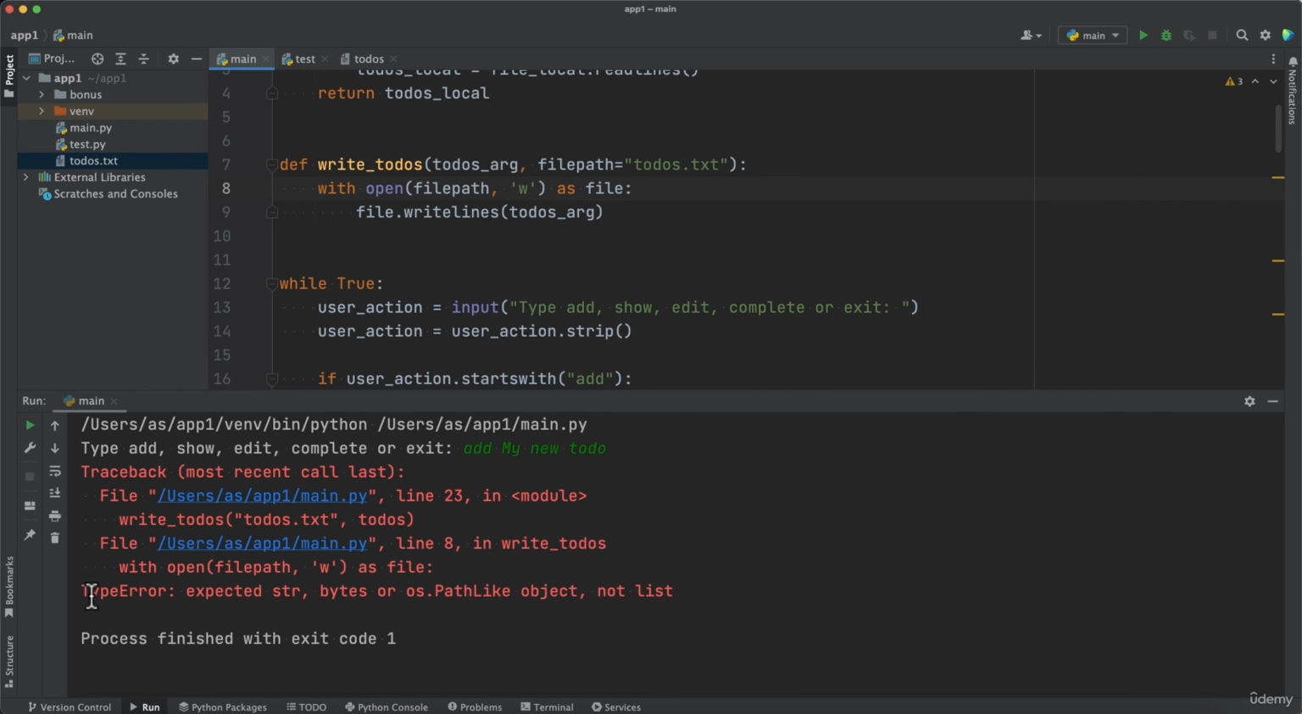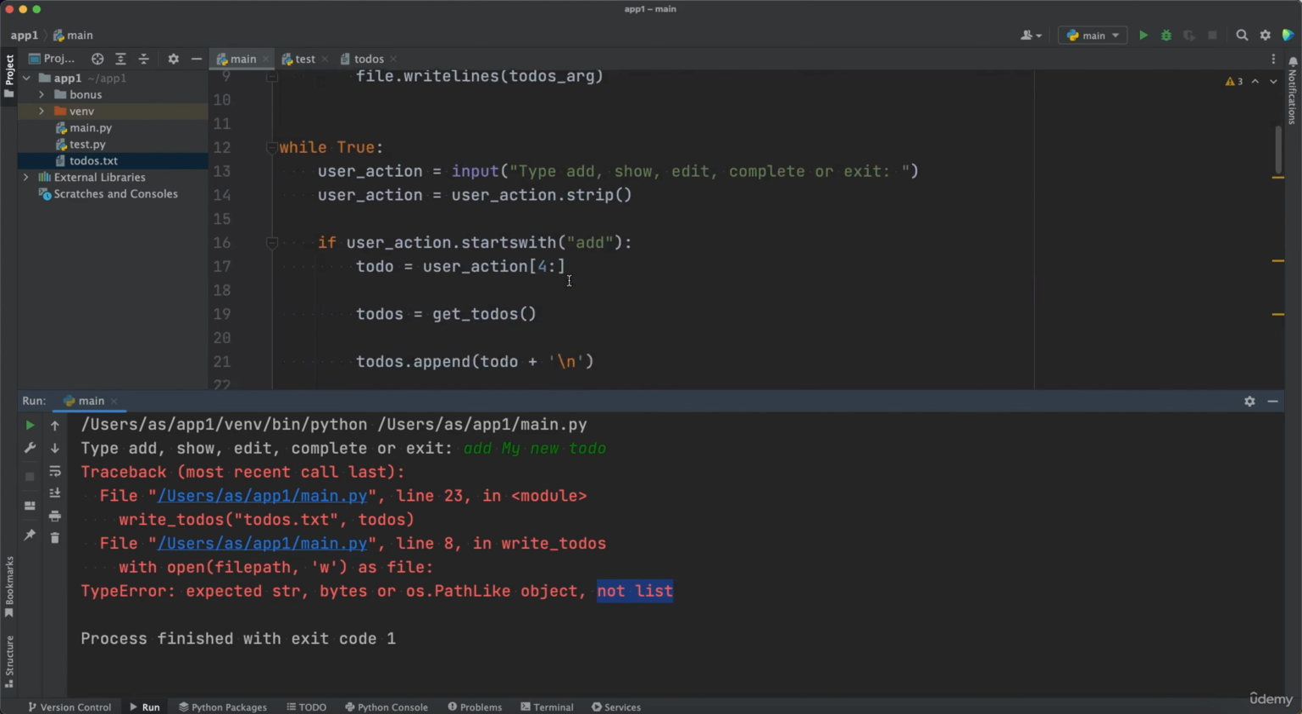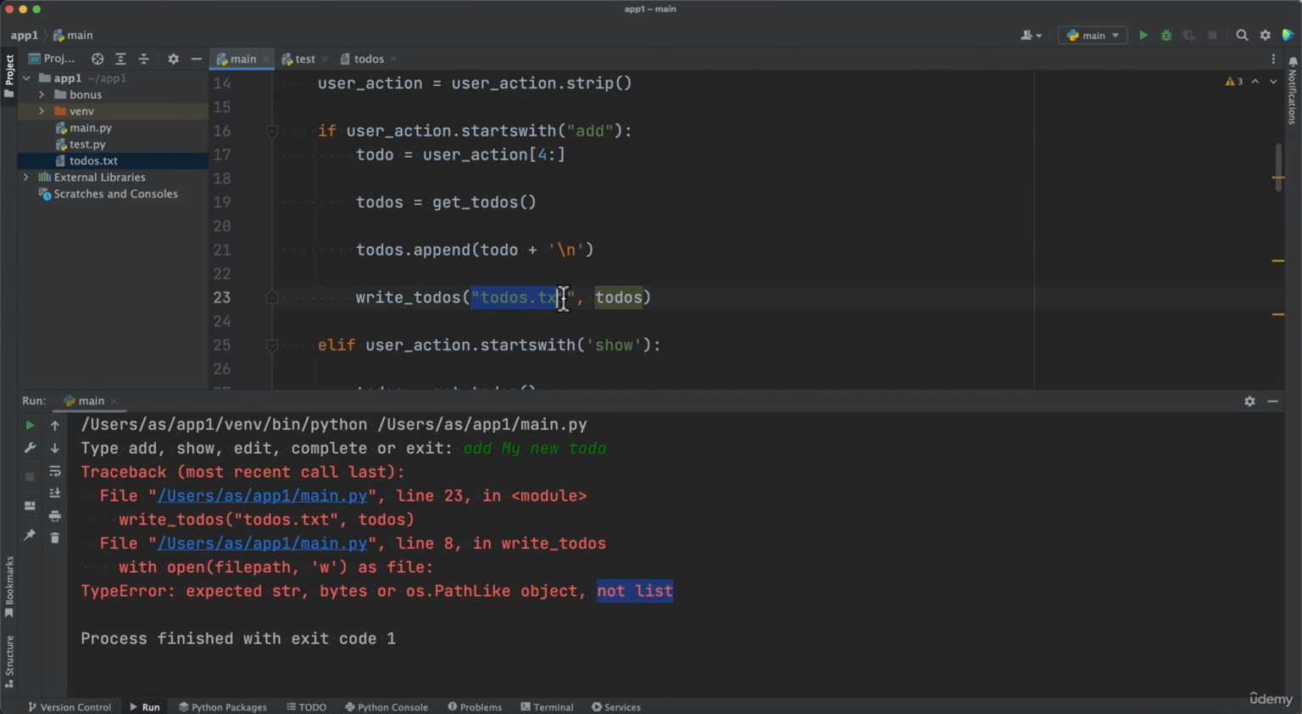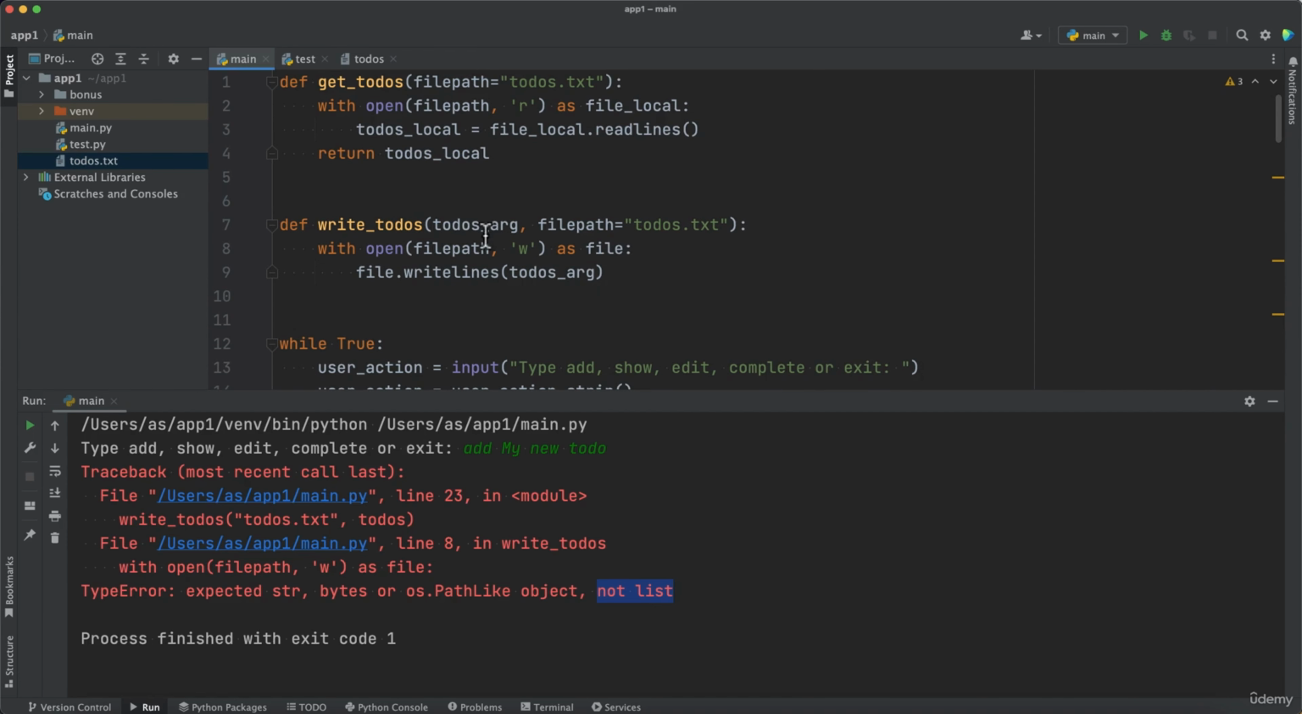And the error is that this function expected a string, right? Like todos.txt, for example. But in reality, it got a list. And that is because the order of the arguments matter here. So if this is the first value you place, that value will go as the value of the first parameter. So todos arg is actually the string, while file path is going to be the list.